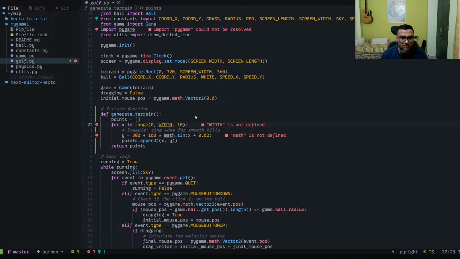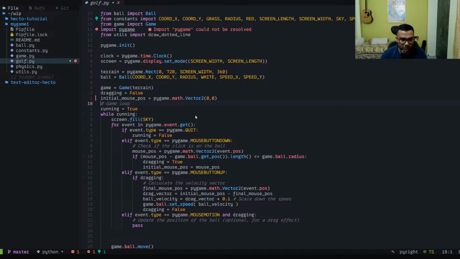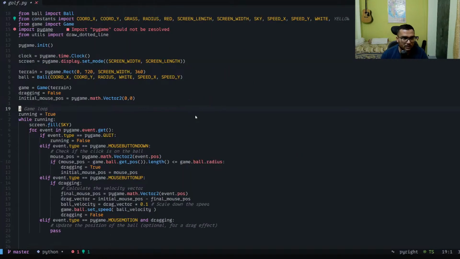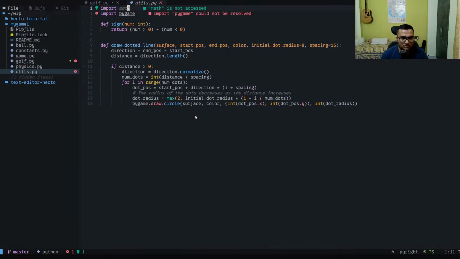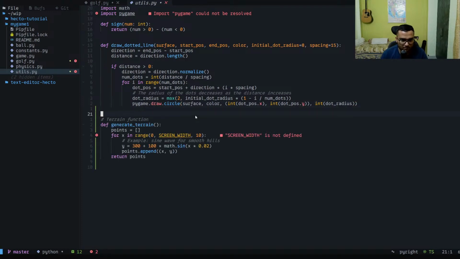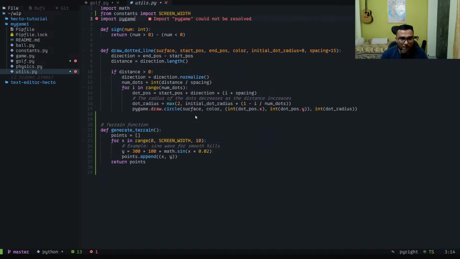This is actually screen width, my friend. Math is not defined. We will define it. Or I can simply copy this function and go to my utils and paste it here. Screen width is not defined. Here you go.